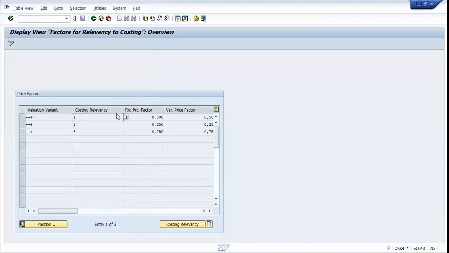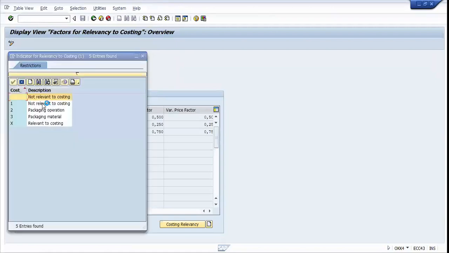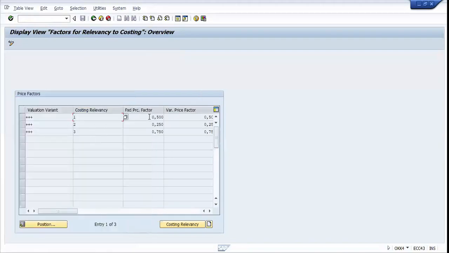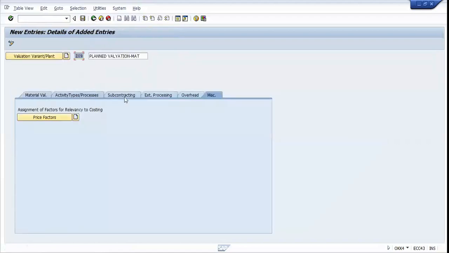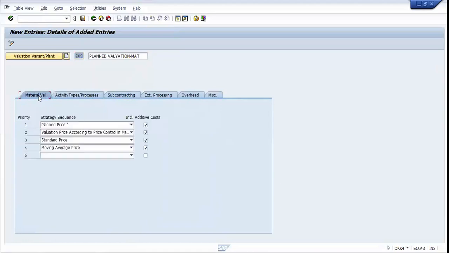So we define the sequence. First sequence, that means not relevant for costing, packaging operations, and packaging material. And we define the fixed percentage factors which the system needs to pick up. So that's it from the additions. The most important thing is basically to maintain these four costs, or five. One, two, three, four, five.